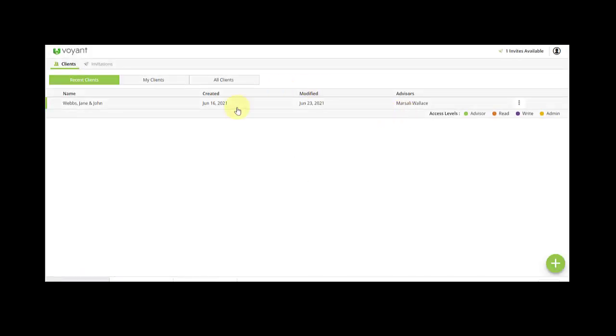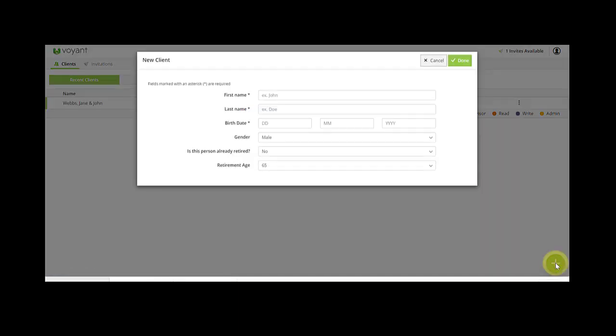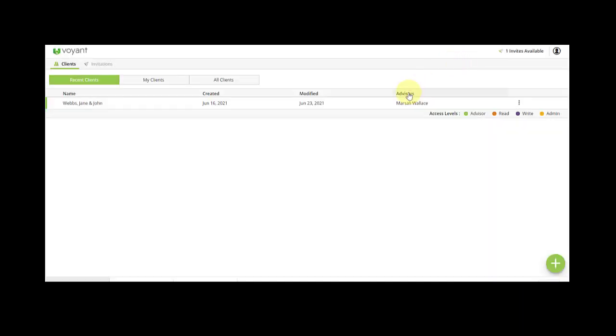From here you land in your home page, and this will be where your list of clients are on the screen. And you go to create a new client plan with this plus button bottom right. Here I'm going to create a new plan for Jane Webb. She was born on the 1st of January 1981 and she's not already retired. Click done, and this will create the beginning of the plan for Jane Webb.